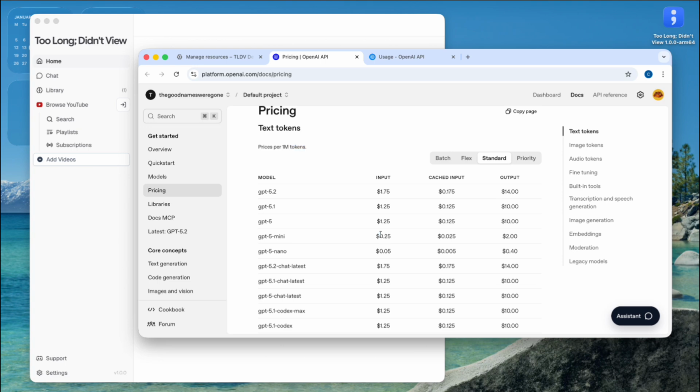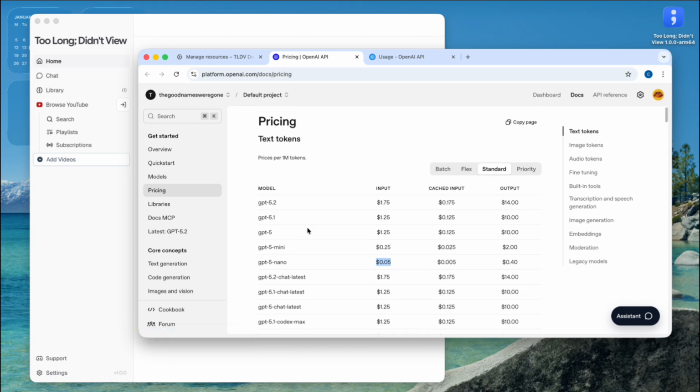GPT5 Mini are much, much cheaper than the newer 5 models. So I would steer away from these newer models if I were you, and use the cheaper ones. The results are not much different. So I use the Mini and Nano models in Too Long Didn't View all the time. I rarely use those more expensive ones. And then your costs are going to be less than a cent for a few chats.